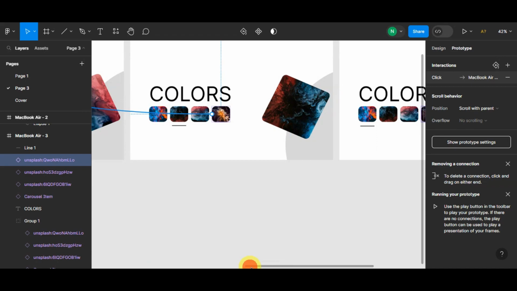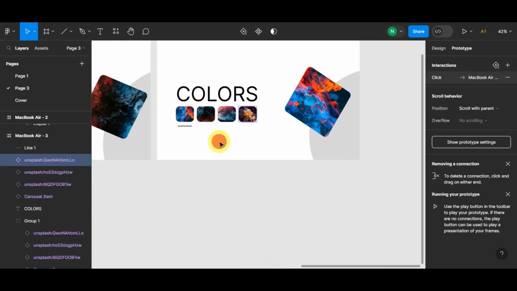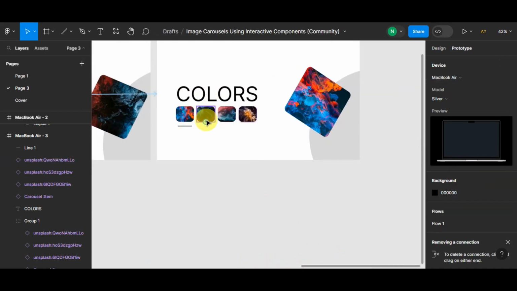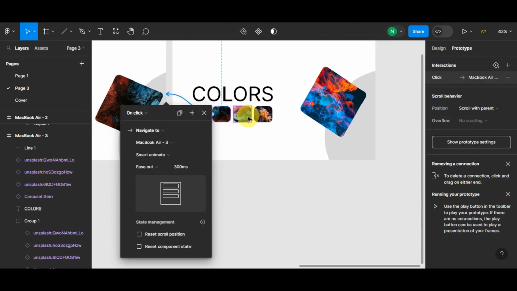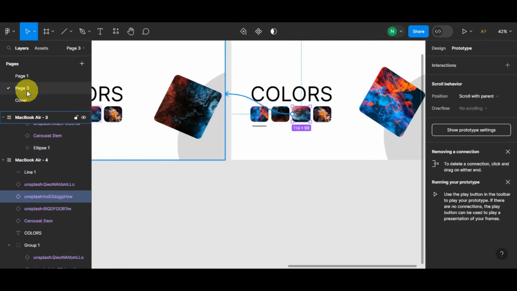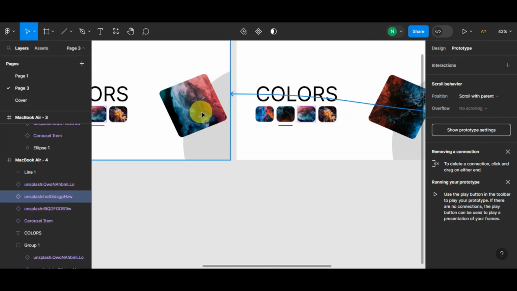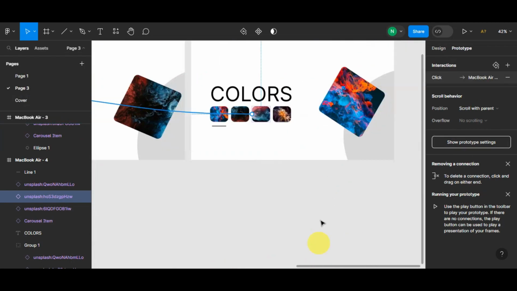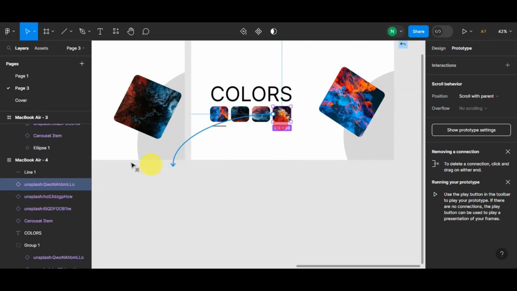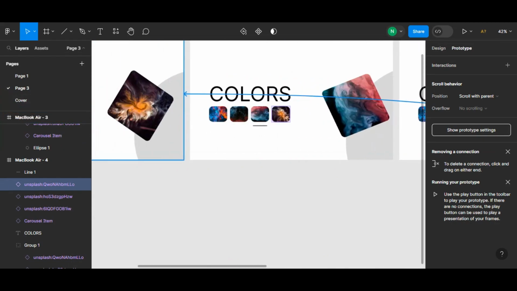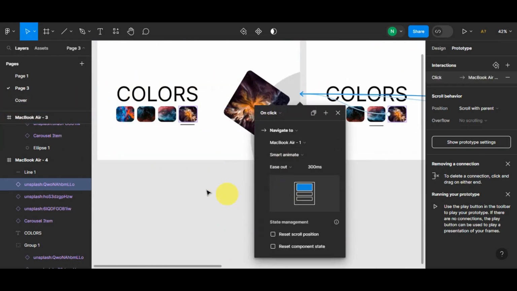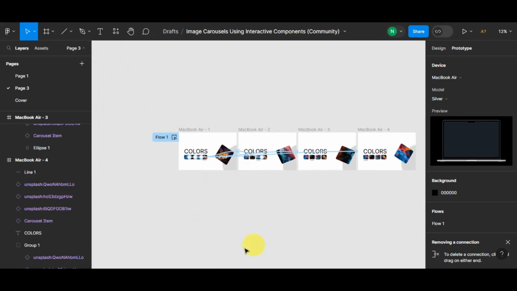Now as you can see, we've added all of that one. We're just missing the last one in here. So we're gonna add it for here. This one also here onto the second, and then right after, we're gonna also add in this. So just make sure that you have added this onto its right color. So as you can see, we have added the navigate to, MacBook Air 1 Smart Animate, and the ease out animation. And just like that, you've already added the flow onto the different options or selectors.